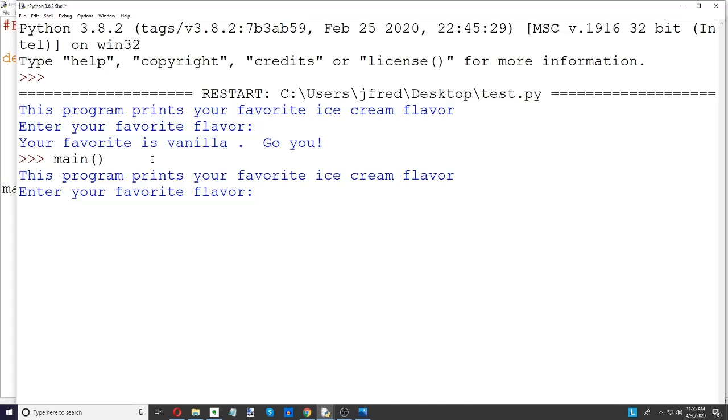Now you can put things that don't make sense. You could say my favorite flavor is 1, 2, 3, 4. That's still a string and still totally legal.